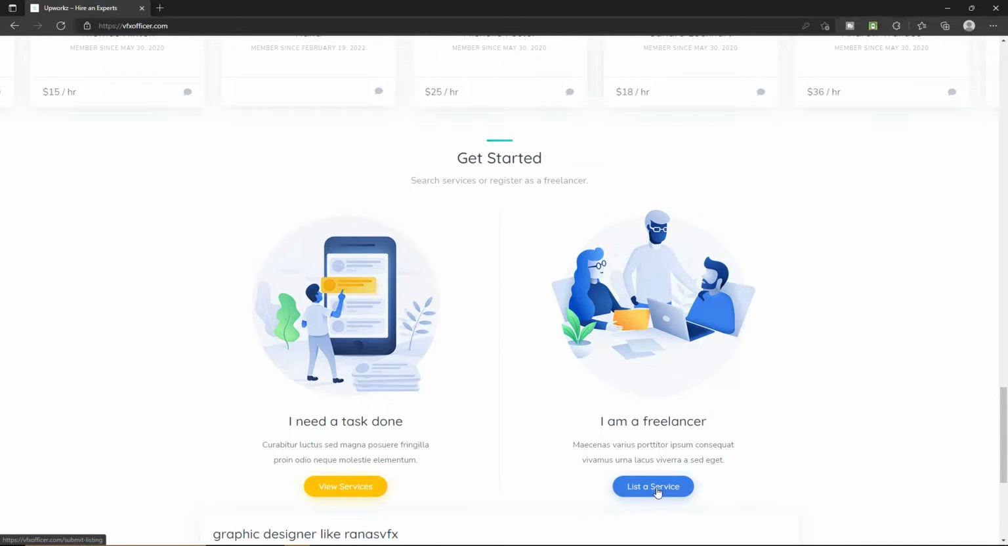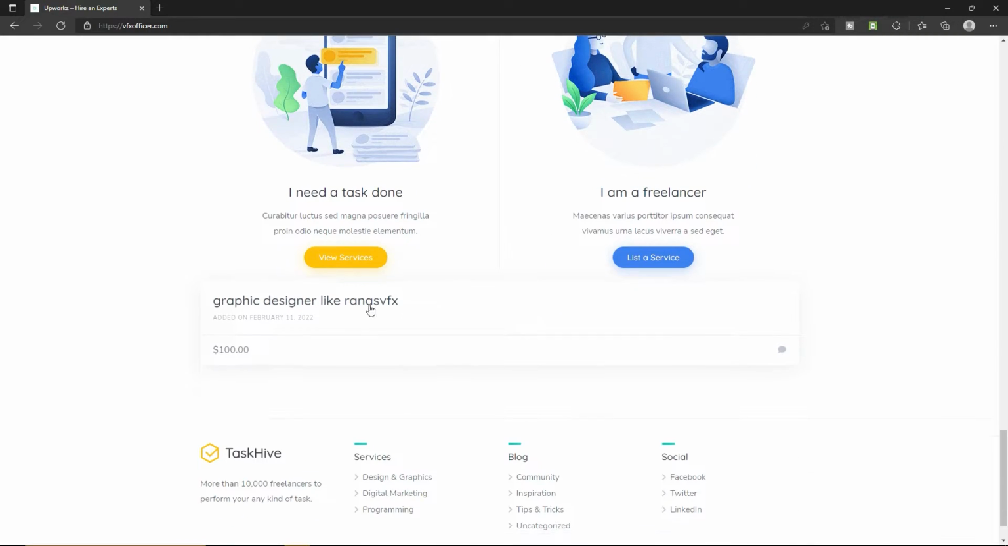Here they can submit a list of the services that they can provide on your website. Below that, you can see I have added this additional element on this website. This is a request section. Here your freelancer can look for this service and they can offer a service to this buyer.